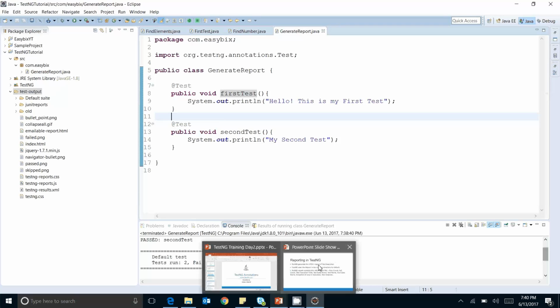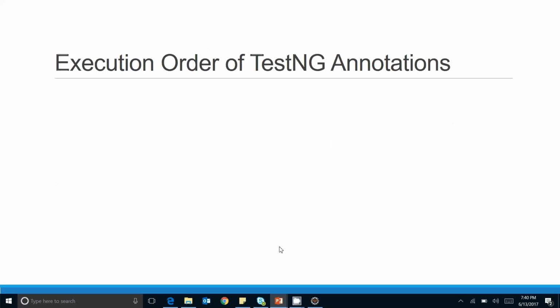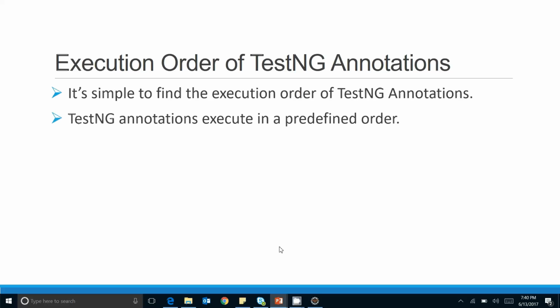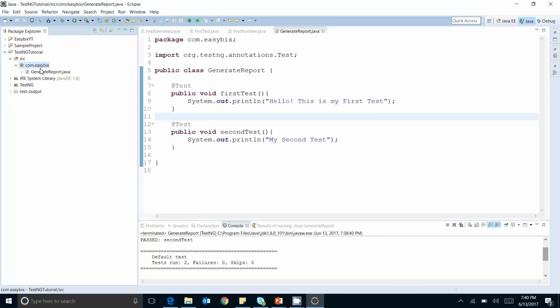Okay, let's come to our slide. We have seen the reporting as well. We have seen how we can execute the test using testng.xml. Now let's have a look at the execution order of the TestNG annotations. It is very simple to find out the execution order. TestNG annotations execute in a predefined order. First we need to see the available annotations in the TestNG framework.